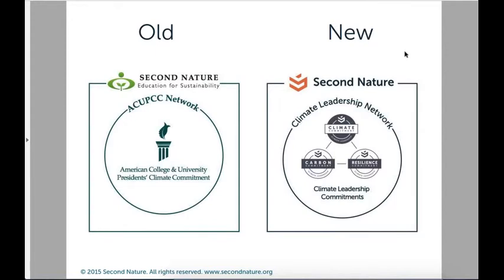So if you're a signatory of ACU PCC and you'd like to start doing some resilience work, or you have been doing some resilience work and you'd like to formally commit to it in the form of the climate leadership commitment, you would become a signatory of the climate commitment, since you are already a signatory of the carbon commitment. And if you're not a signatory and you're looking to get into this type of work, you could join any of these three. If you wanted to work on resilience and mitigation in concert, you could sign the climate commitment. Or if you wanted to work on either of those issues individually, you could sign one of the other carbon or resilience commitments.